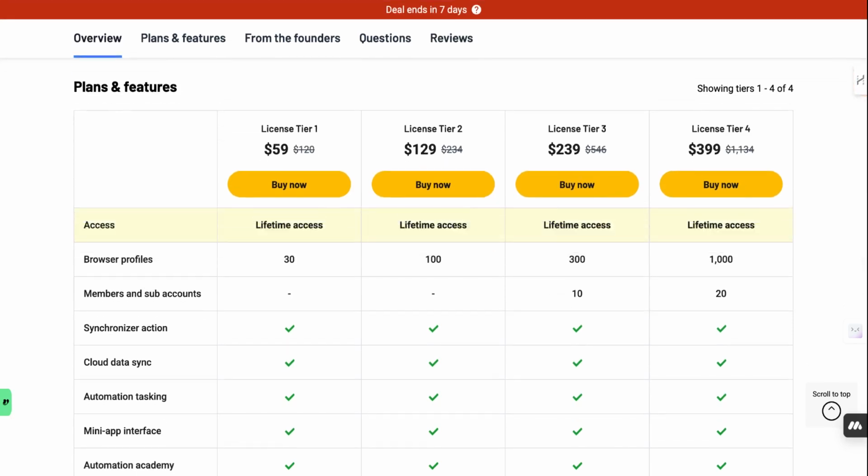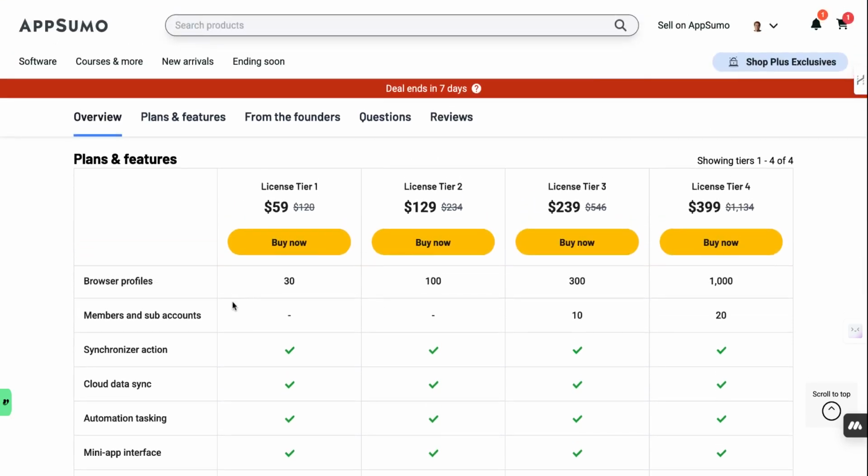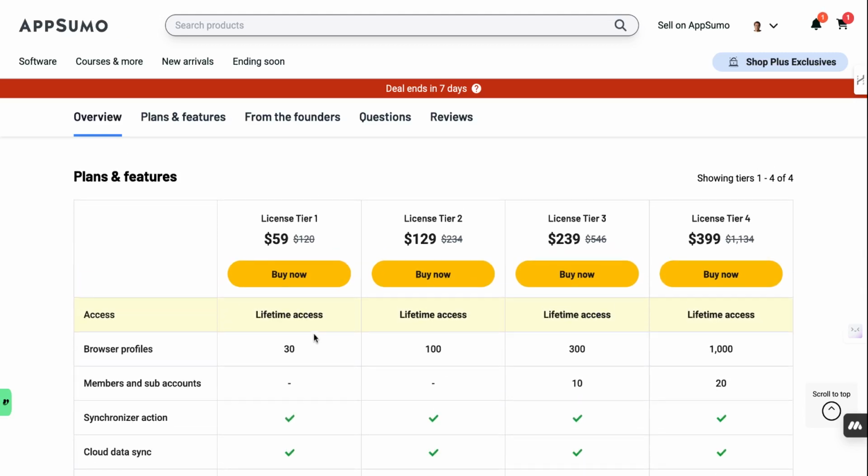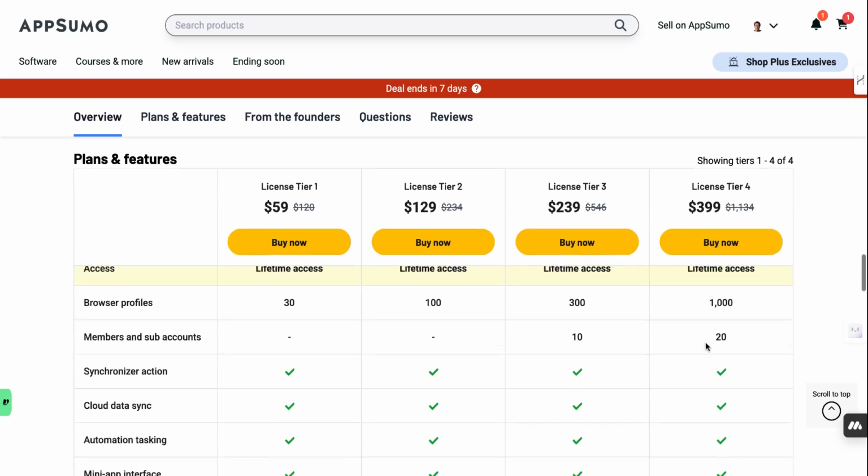That sounds cool. For the browser profiles, the first plan you get 30 profiles. The next one, number 2, you get 100. Number 3, you get 300. And number 4, you get 1,000.